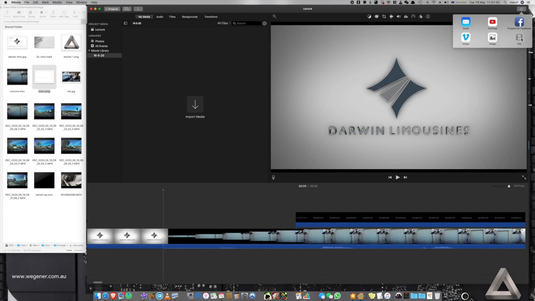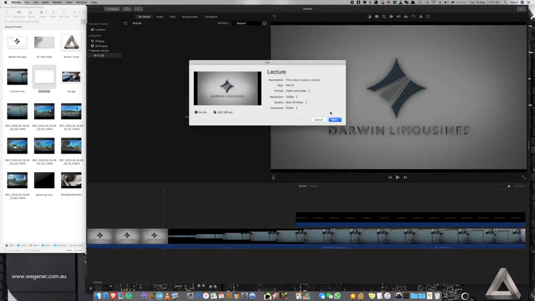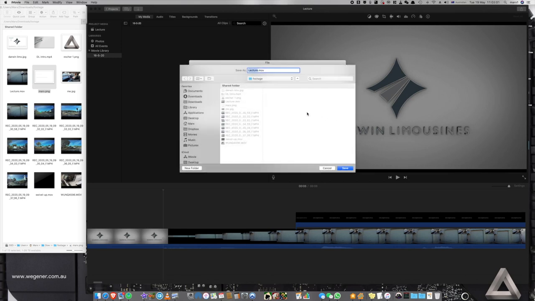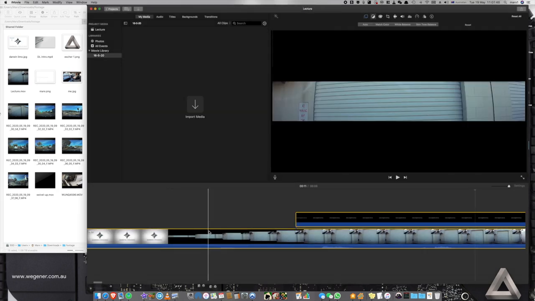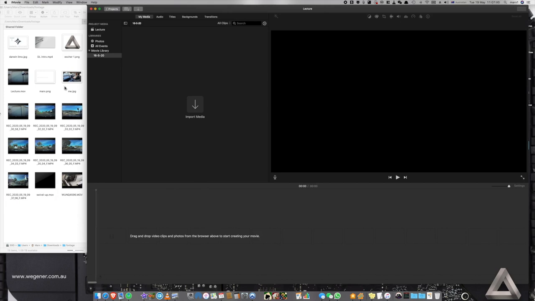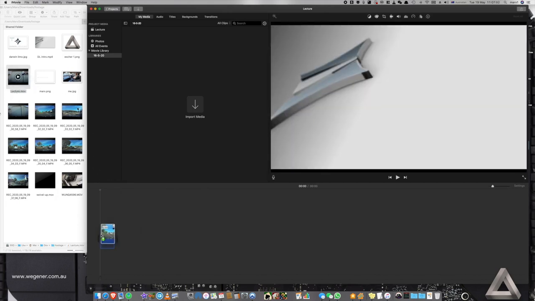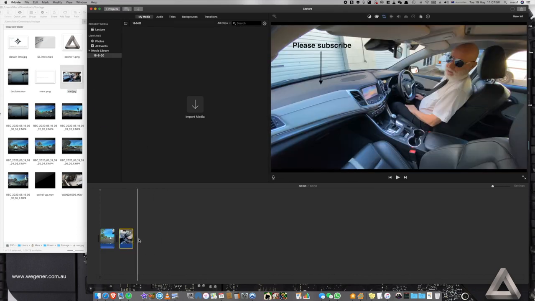Okay, then we save that one again and select better quality, save it over the old one. So you always deal with the latest version. And then you select what you've just done, delete it, download, or put in the new file. And now we need to put the end screen in.